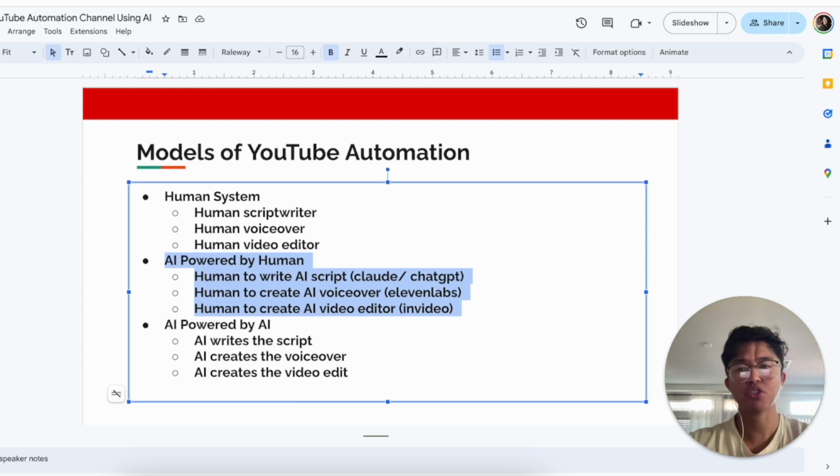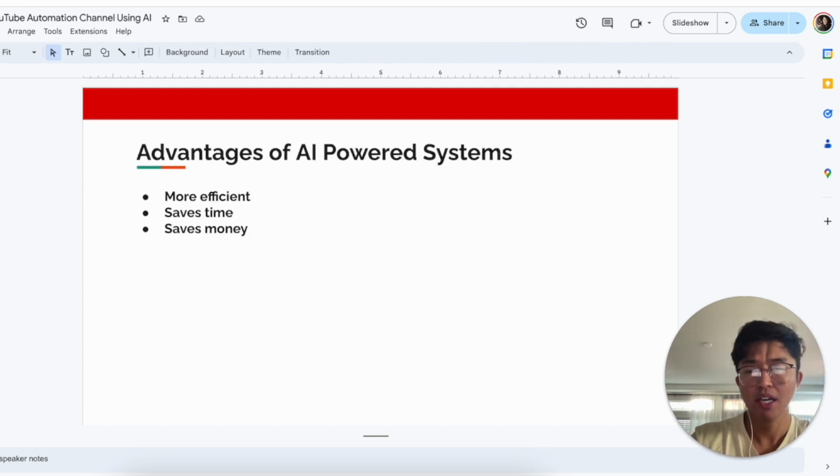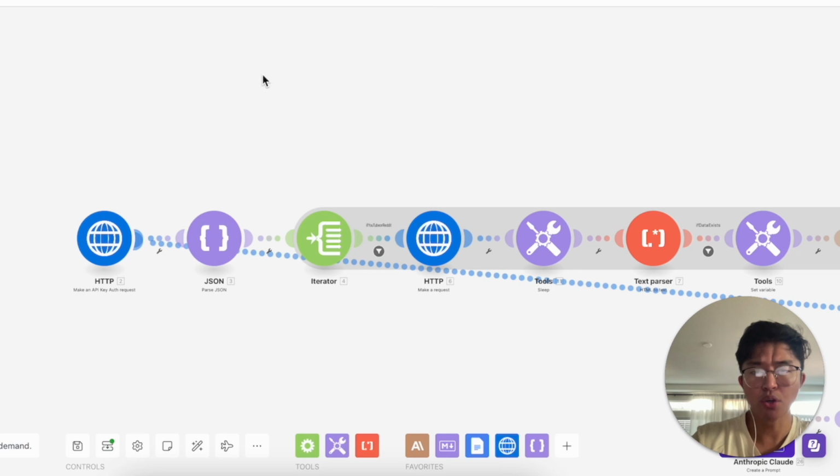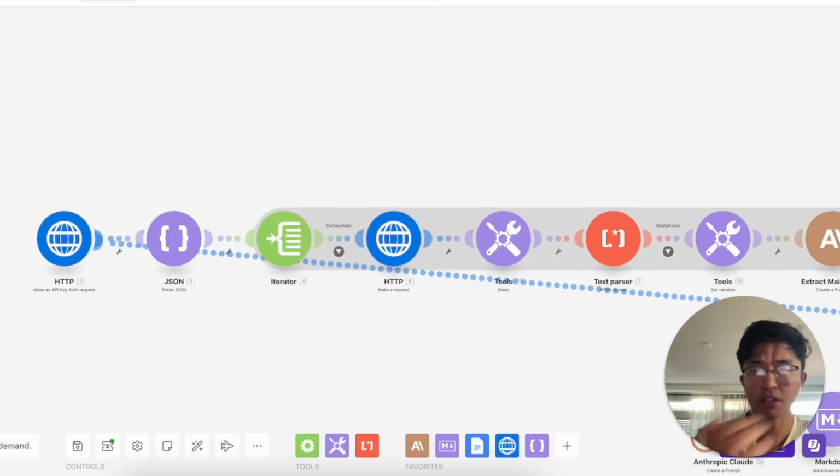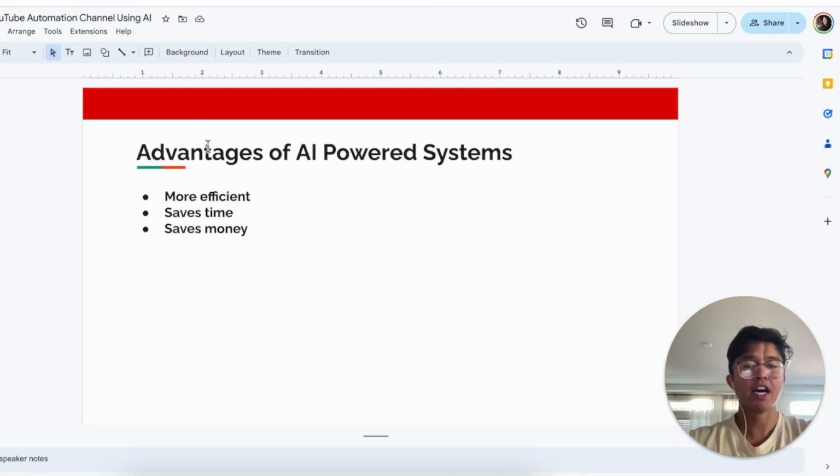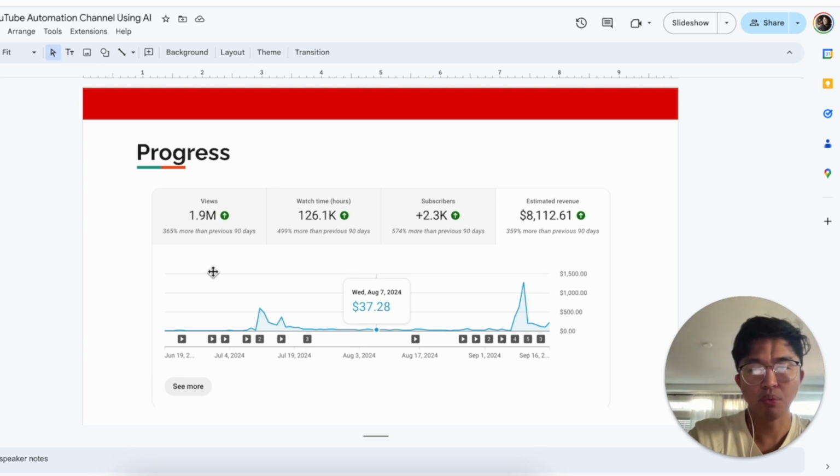My tool of choice is something called make.com, and I'll go over very shortly how this works. But the advantages of AI powered systems are that they are more efficient, and they save a lot of time and a lot of money. So again, the whole month of August, I didn't really post that much because I was busy learning AI powered systems. Using AI to generate AI content was my goal here.